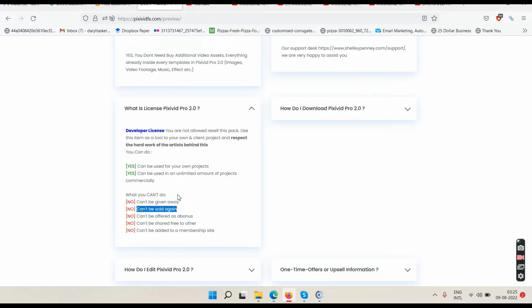If you get master resale rights, then you can sell this product as your own, but you are not getting those. It can't be offered as a bonus, so it can't be given away for free, technically, but you can use it for your own work or for your clients' work.